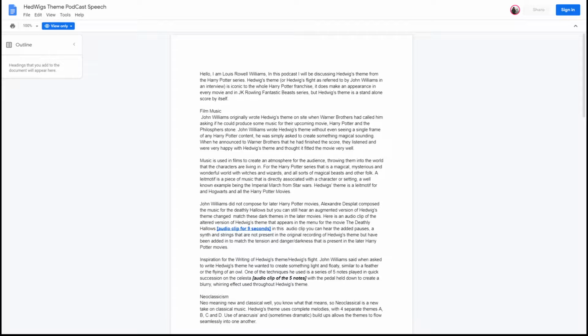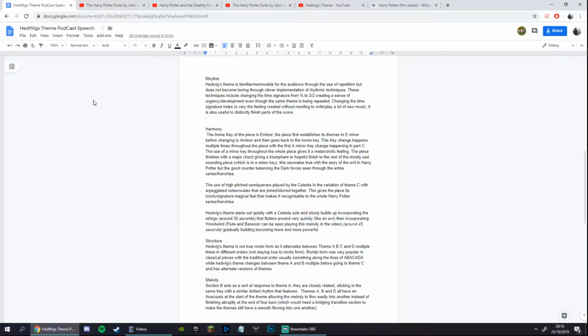Next, neoclassicism. Neo meaning new, and classical, well, you know what that means. So neoclassical is a new take on classical music. Hedwig's theme uses complete melodies, with 4 separate themes: A, B, C, and D. Use of anacruses and sometimes dramatic build-ups allow these themes to flow seamlessly into one another.